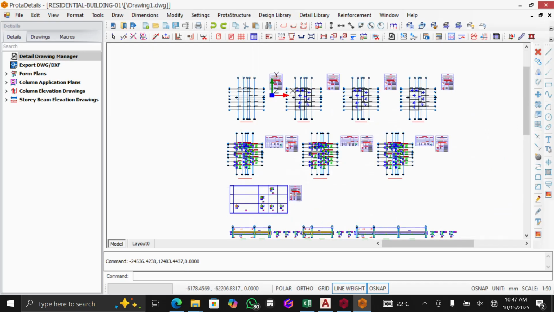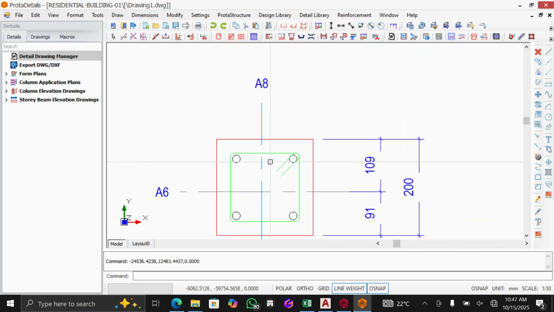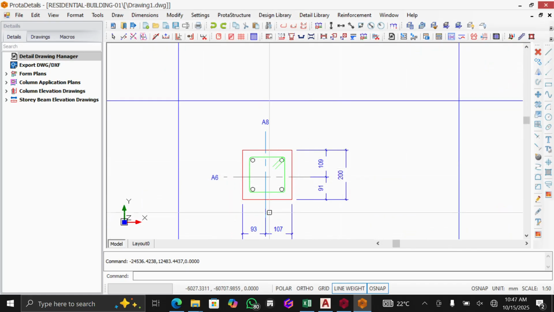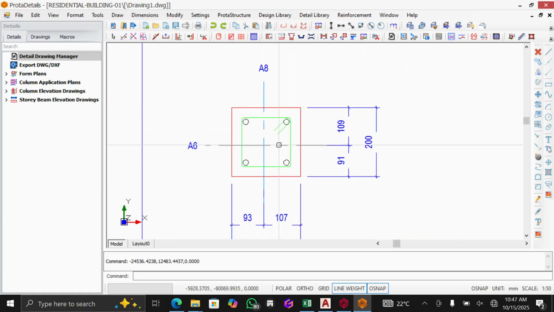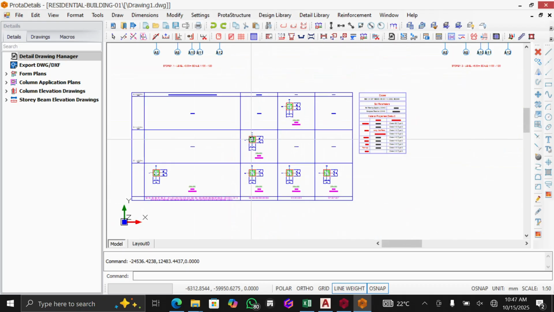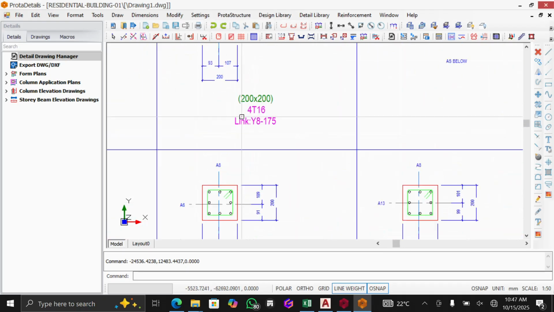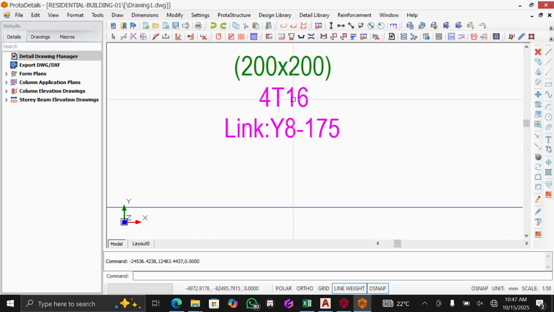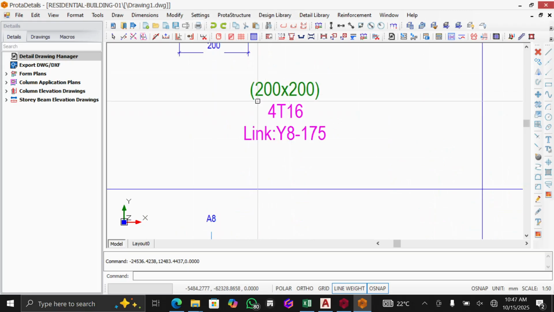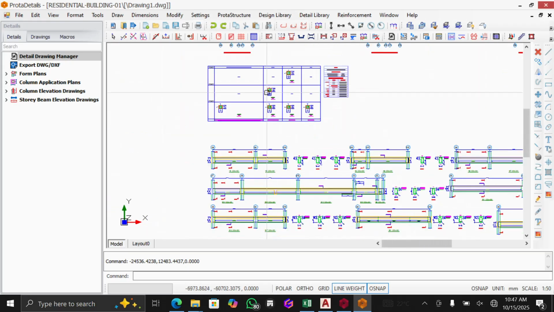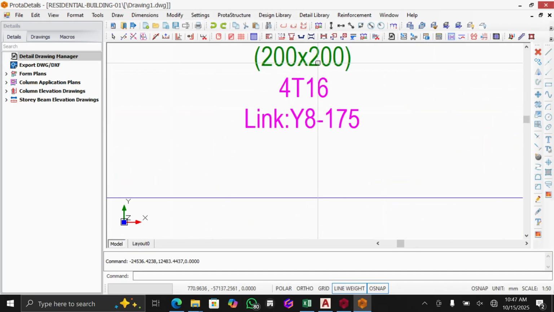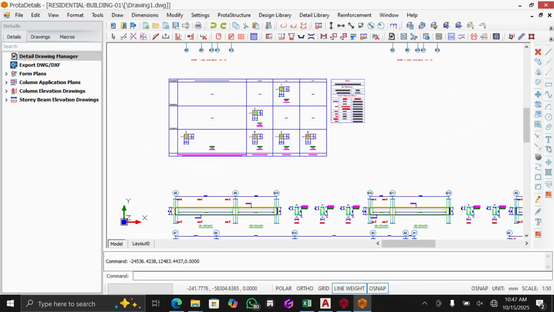So here you have the columns, how they have detailed your columns. You can see columns 200 by 200, and they have given you 4 steel bars. You get it? You can see 4 steel bars of T16, this one 200 by 200, 4T16 at that point. This one also 4T16, just like that.